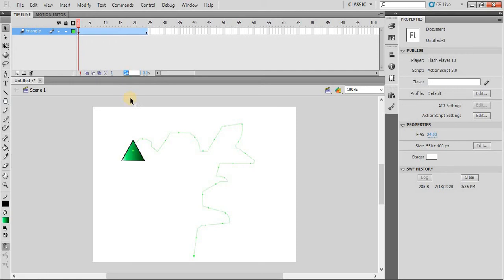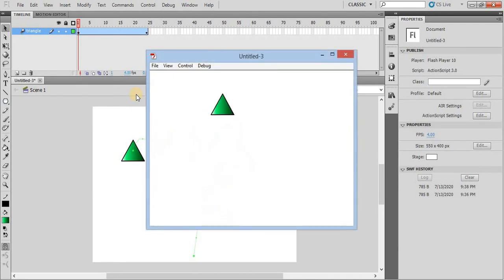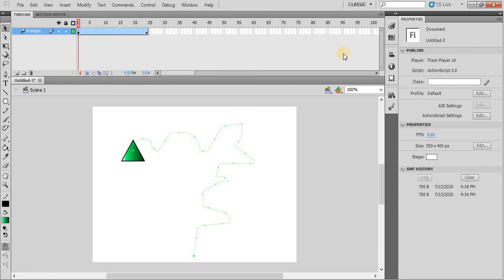For example, if I put the value 4 frames per second, double click here, change the value and then press enter to change the FPS value. Now press Ctrl Enter, you will observe the triangle is now moving very slowly. Fine. After this, like I told you, the triangle is not changing its direction.